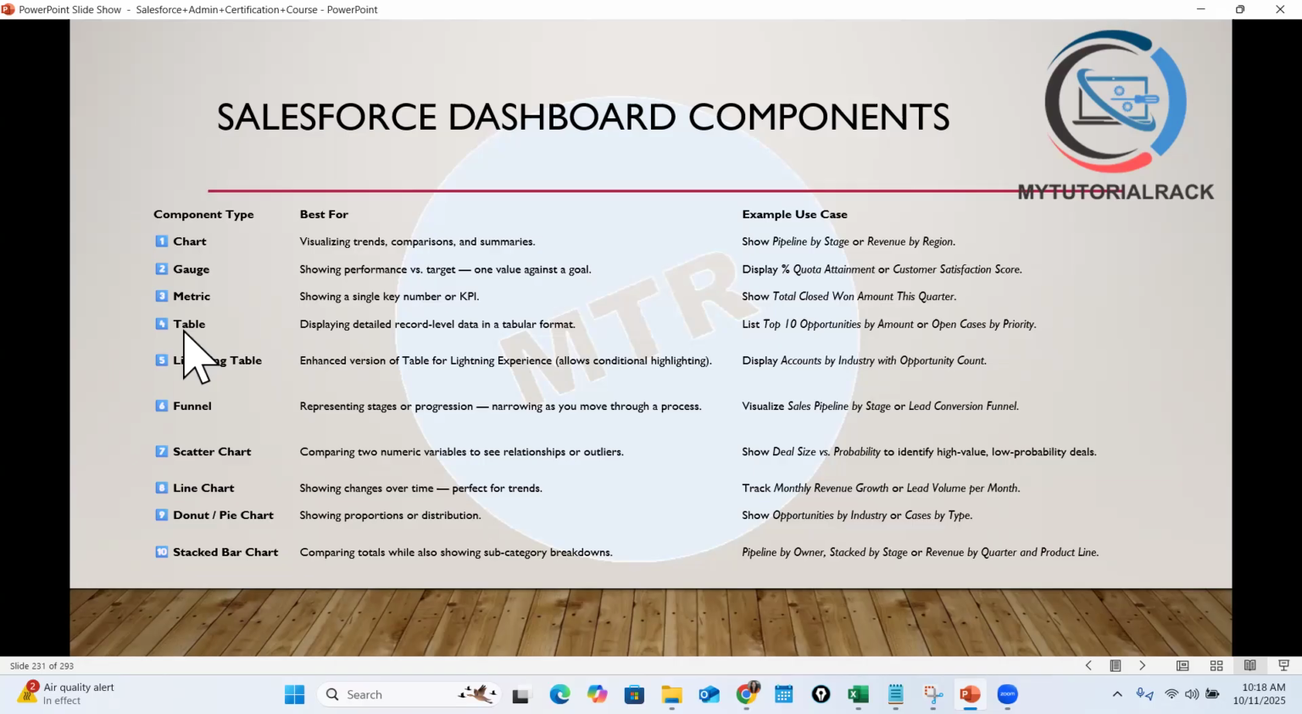Table: simple tabular format, no summary happening. That is a table, just a plain simple table. Lightning table would be the enhanced version of table for Lightning Experience. So if you want to make it prettier and it also offers highlighting, then that is your Lightning table.